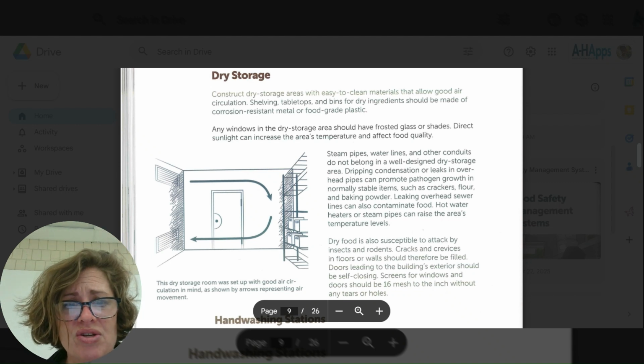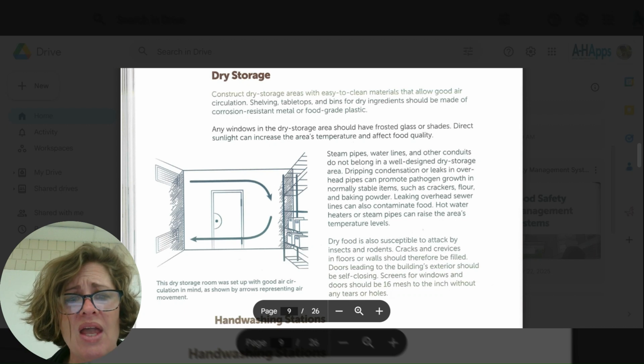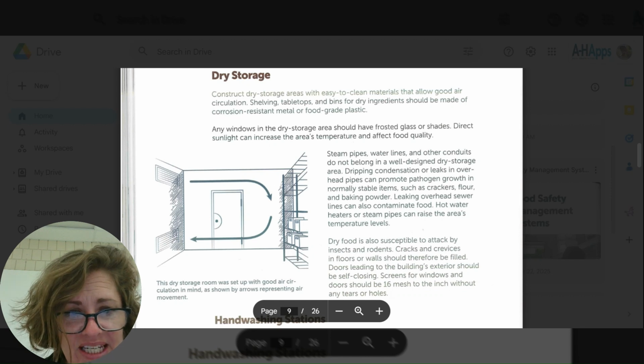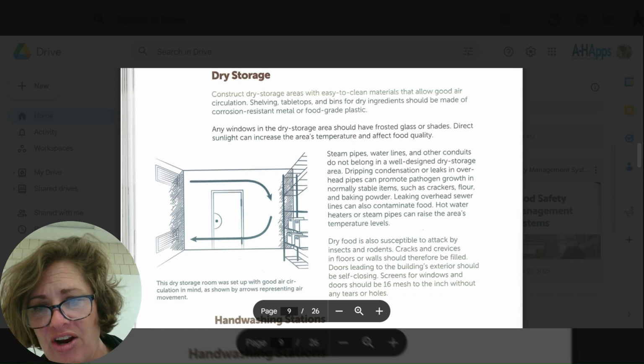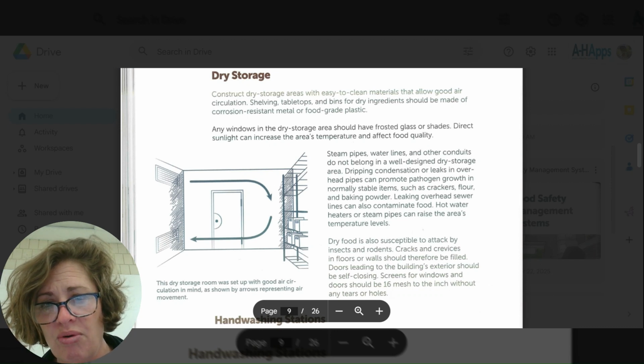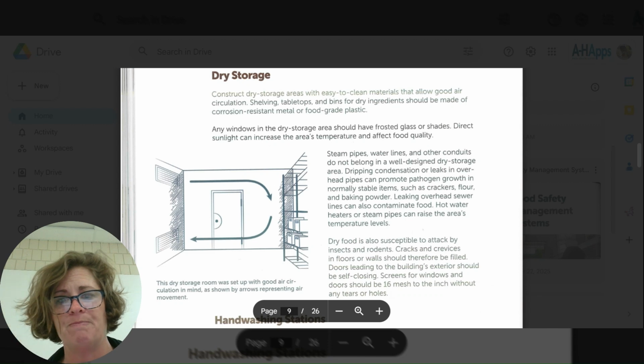Dry food is also susceptible to attack by insects and rodents. Cracks and crevices in floors or walls should therefore be filled. Doors leading to the building's exterior should be self-closing, and screens for windows and doors should be 16 mesh to the inch without any tears or holes. In the photo on the left, this dry storage room was set up with good air circulation in mind, as shown by arrows representing air movement.